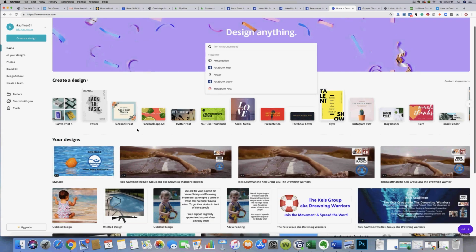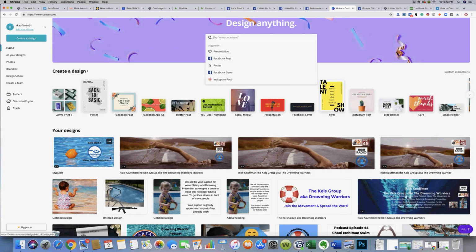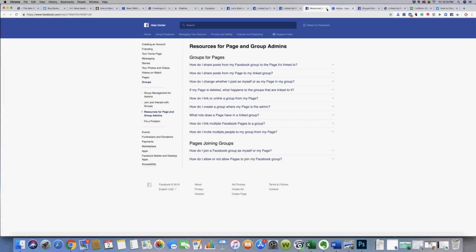Canva. Okay, as you can see here, there's my water safety design. This is a really simple click, plug and play, so you can turn around and put in your logos. If you went to my personal pages, we have pages on this here. For example, let's go to my personal page.